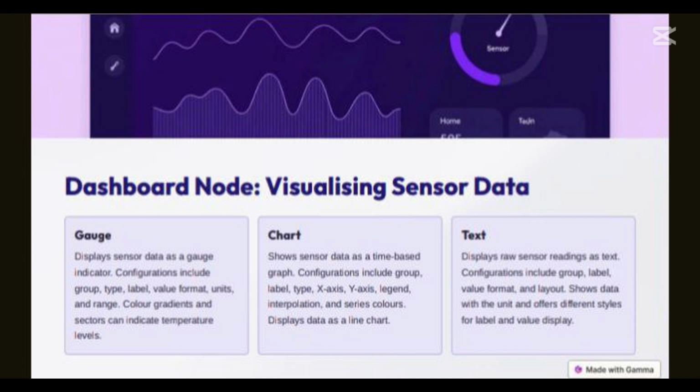Chart. Shows sensor data as a time-based graph. Configurations include group, label, type, x-axis, y-axis, legend, interpolation, and series colors. Displays data as a line chart.